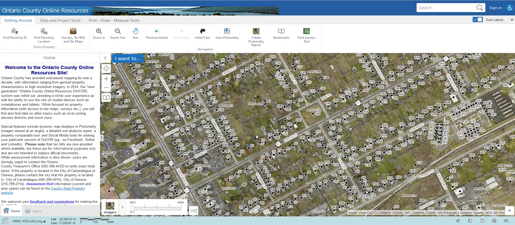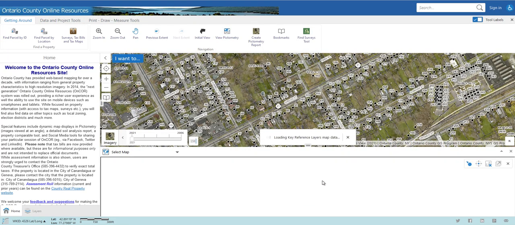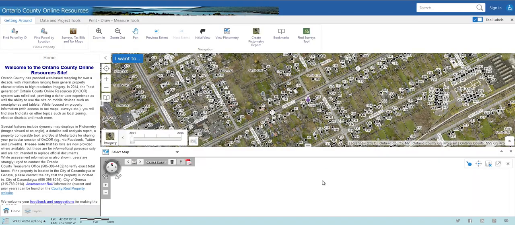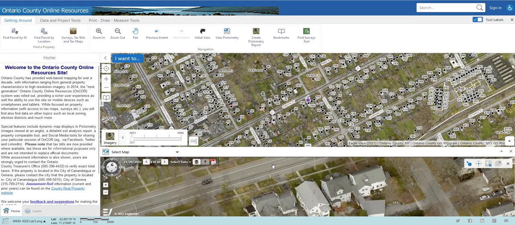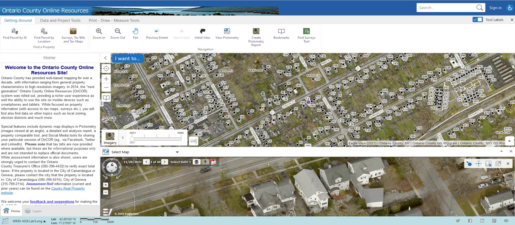The default view when you're looking at the map in OnCor is just a bird's eye view straight down. But you do have the option with this View Pictometry button here in the Getting Around tab, and I'm going to click on that, and you'll see just below the map we have a new window that gets popped in place. Wherever your map happens to be centered, which this little purple icon is indicating right now, will be what you see at an angle.